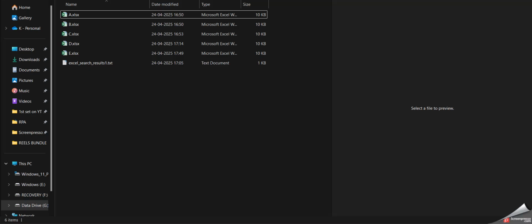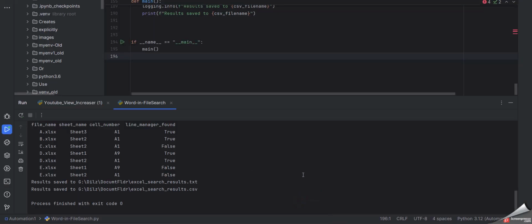Imagine that I'm having hundreds of files where I need to find this particular information, whether it is present or not. So I'm just taking an example of the line manager being present as a level 1 escalation or not. How do I find out? The best way was to code through Python. So I took the help of Gemini today and I was able to code this.